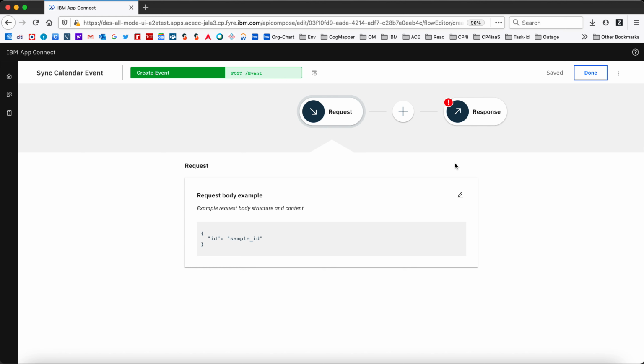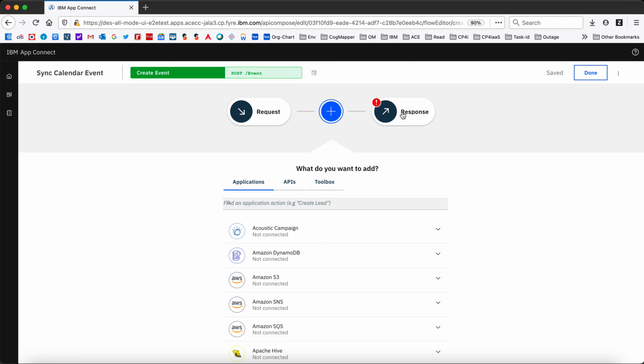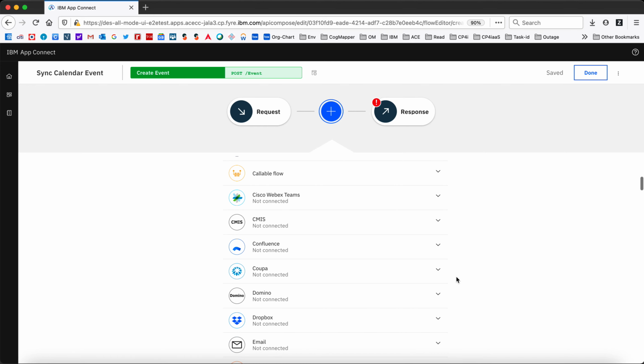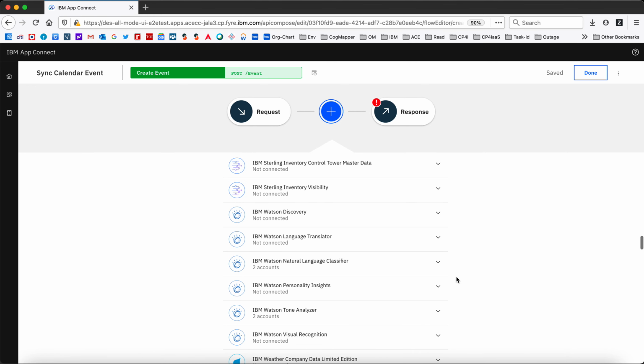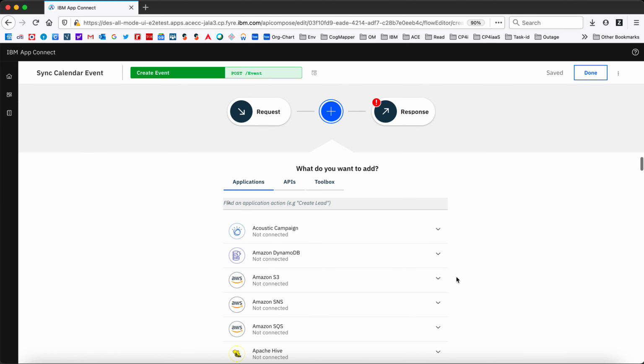As you can see, App Connect has auto generated the scaffolding for the API, and you just need to focus on your business logic, that is to sync the data, and the rest is taken care of by App Connect using a no coding approach. If I click on this plus sign, you can see that it shows me a palette, and here it shows the list of all the connectors that are available right inside App Connect.